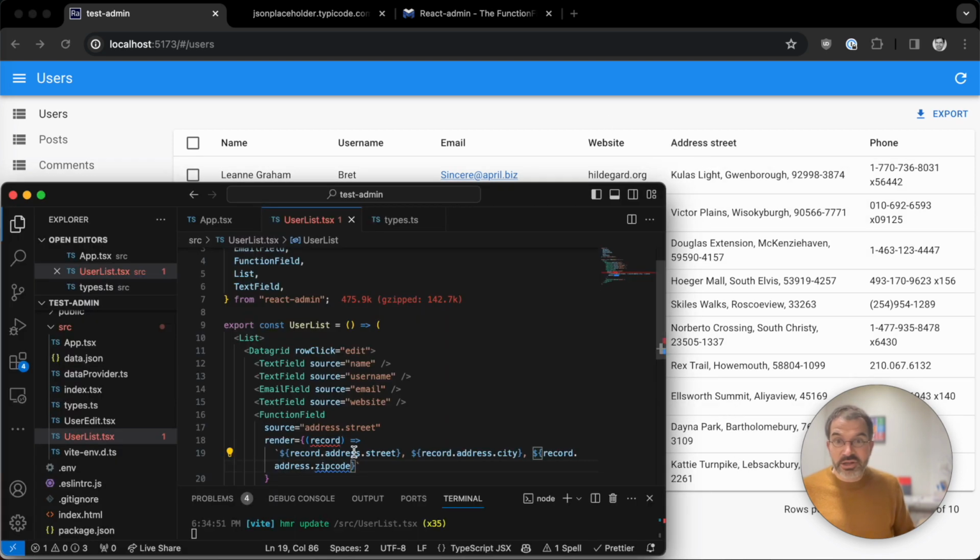And now I have the full address displayed here on the address column. Oh, sorry, the title is not good. Let me change the source. Right, so I have here this function field displaying exactly what I want.